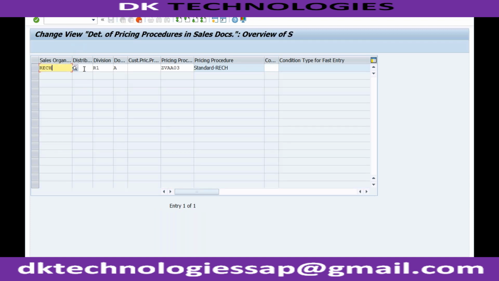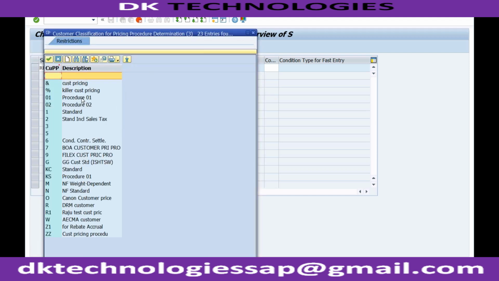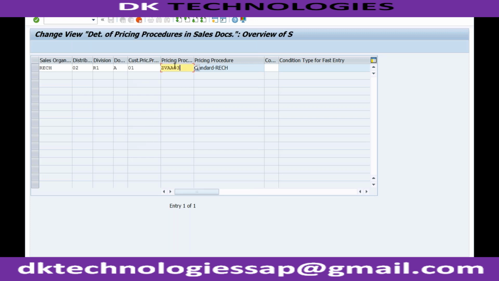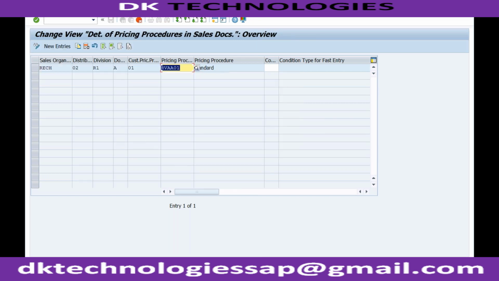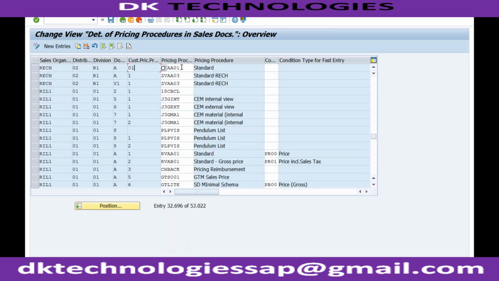So my sales organization, distribution channel, division, document pricing procedure I will come to now. And the customer pricing procedure that we want is 01, and I'll maintain this one. I can say I want to maintain this as the standard one, RVAA01. So I can maintain a different pricing procedure based on different customers. Okay, so we understood it is based on the sales area and the customer pricing procedure.